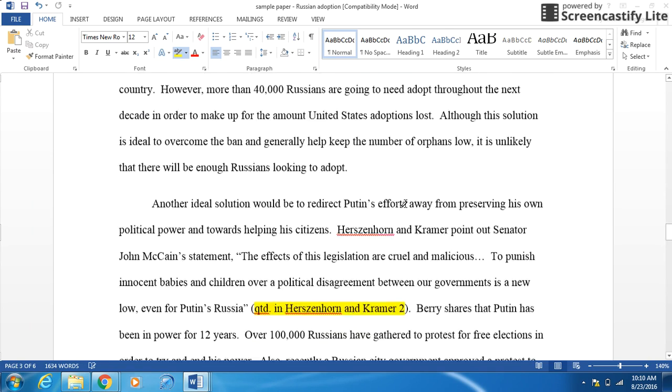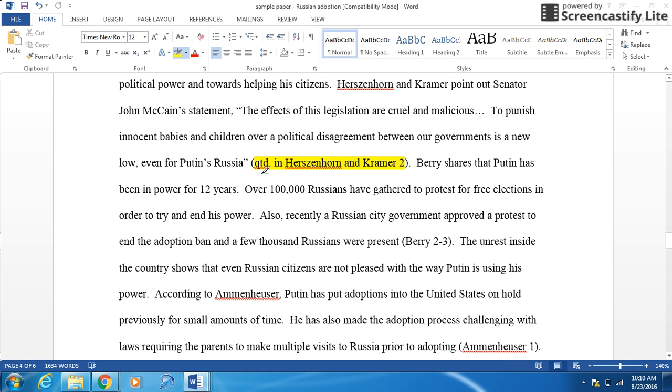Another one that is kind of a unique one is this citation. So within her Herzenhorn and Kramer article, they interviewed or had a statement from John McCain. So she mentioned that John McCain said this information. However, she found this quotation in this article. So if you have another person quoted within the article, this is how you would set it up.